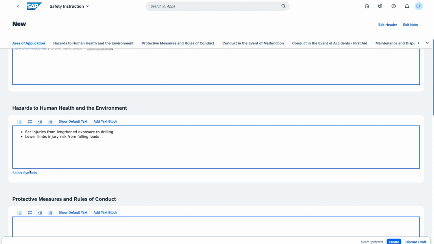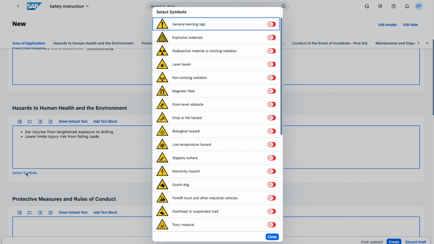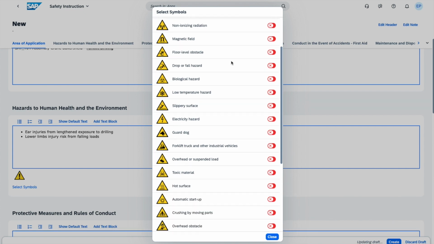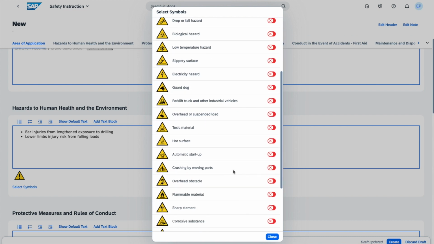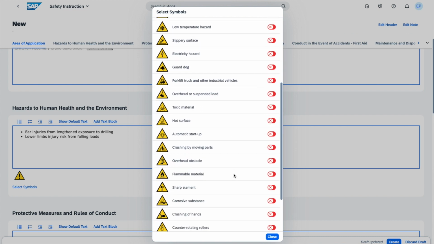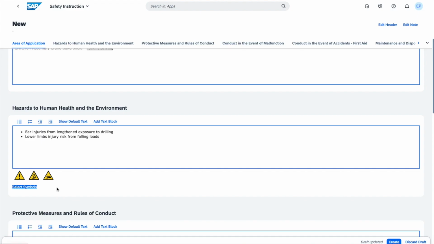The other thing that you can also do, which I find incredibly helpful here, is the ability to add visual cues through these symbols that you can add to those safety sheets. So you can go through a list of a wide variety of symbols that are applicable for the header that we are looking at. So here we're going to say that obviously we have a general warning symbol that we want to include. We might also have some overhead obstacles, and the crushing of hands is also a possibility.